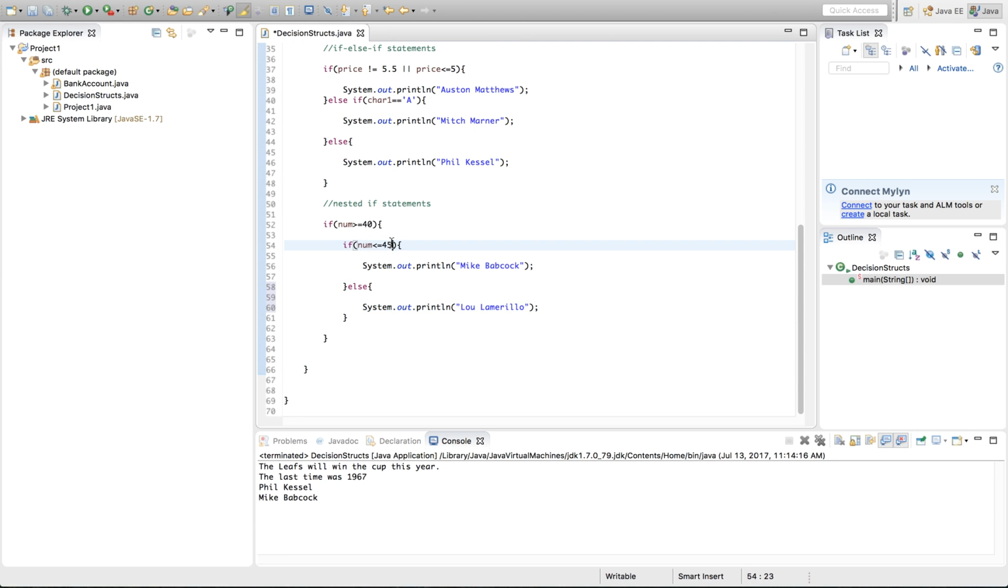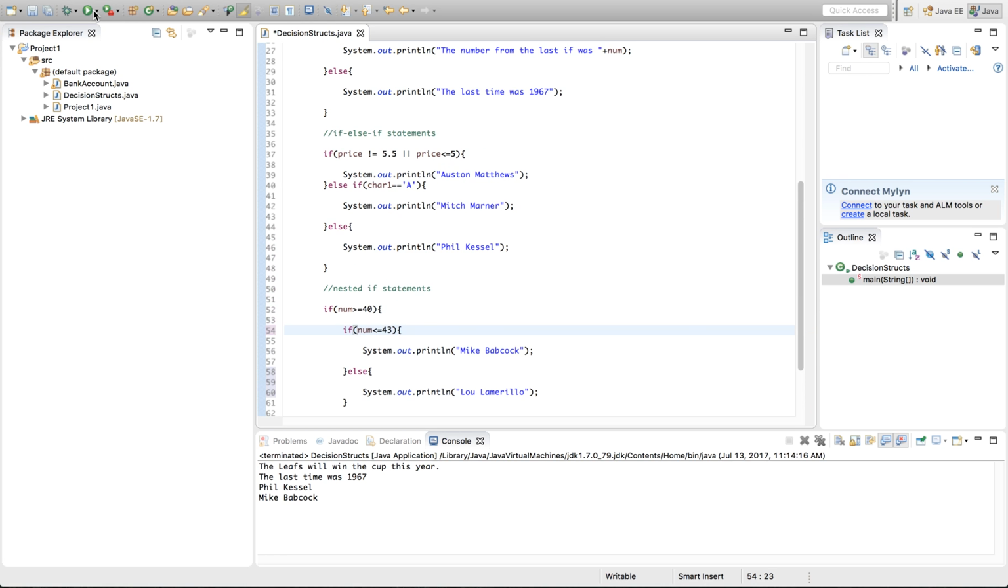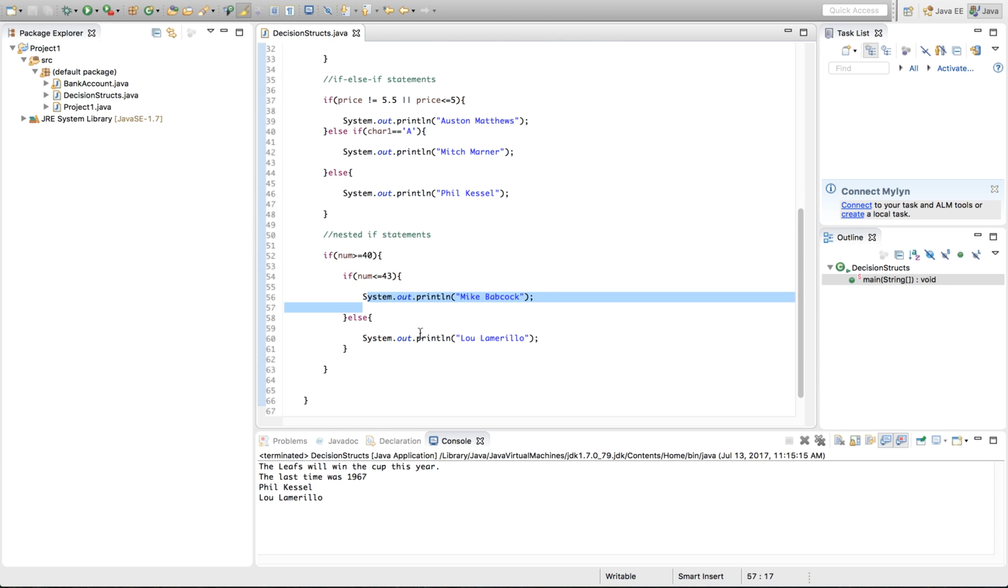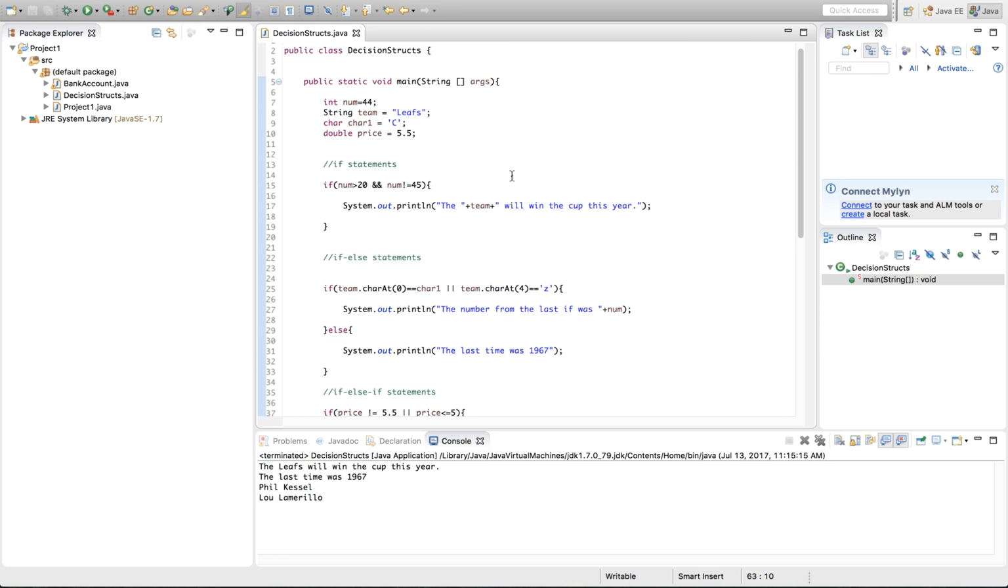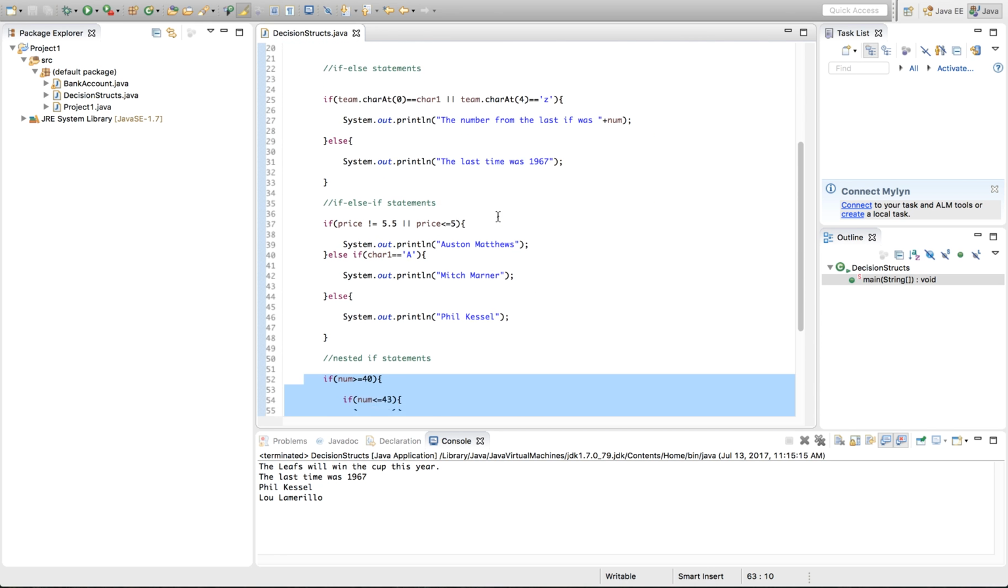So if number is less than or equal to 45, we'll put this in to 43, so that should make it false. So yeah, it's not printing out Mike Babcock anymore, it's printing out Lou Lamoriello. And that's how a nested if works. A nested if just means it's inside another if statement, so it's making 2 checks. But that's it for this video, and I will look to see what we're doing next.